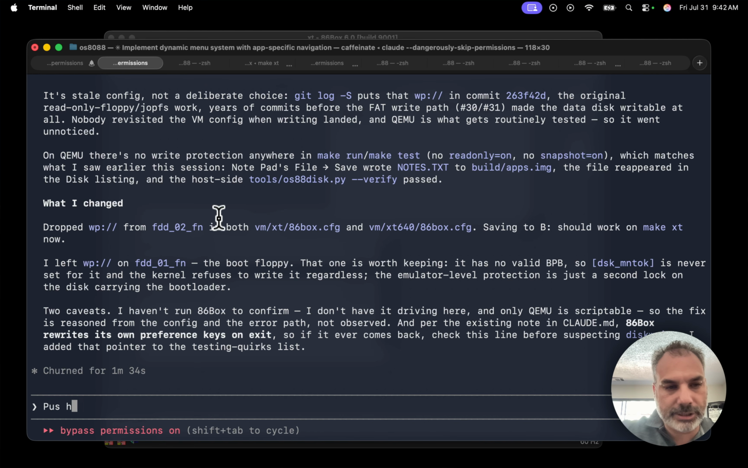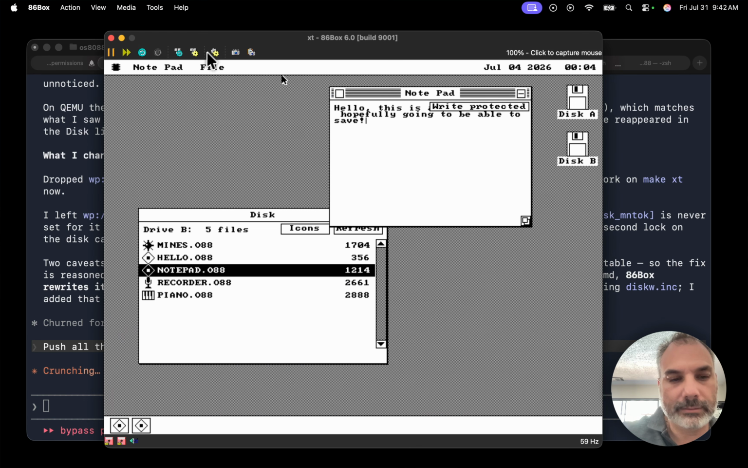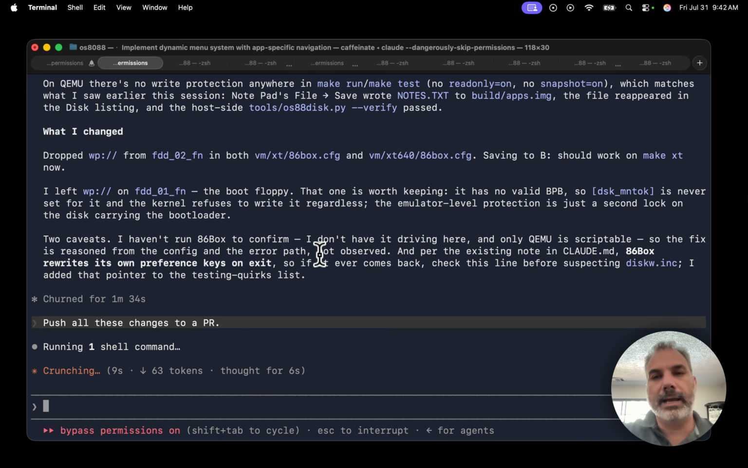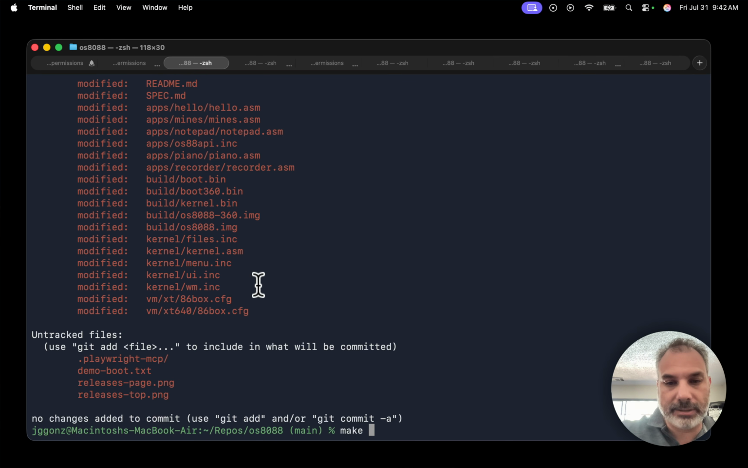Push all these changes to a PR. All right, so let me do that. Now, if I reboot this, now I should be able to save something. Now, is there a file dialog that was created? Very unlikely. So we'll probably run into some issues there.